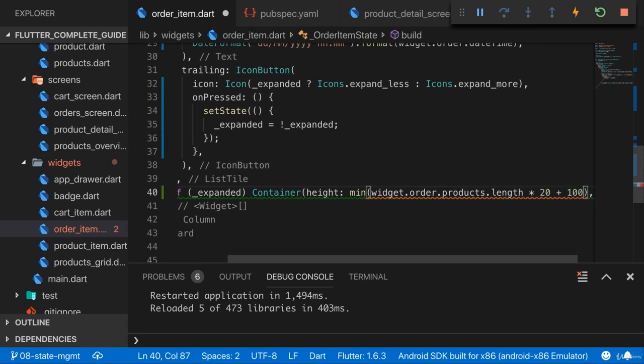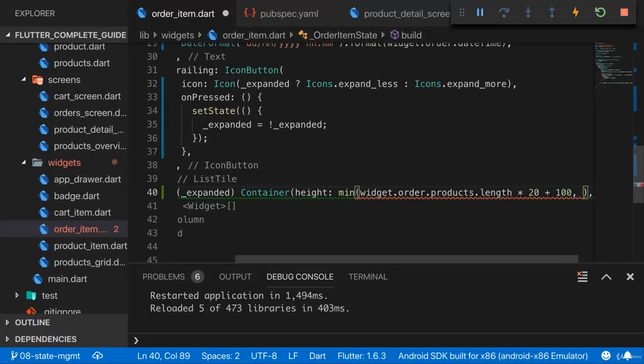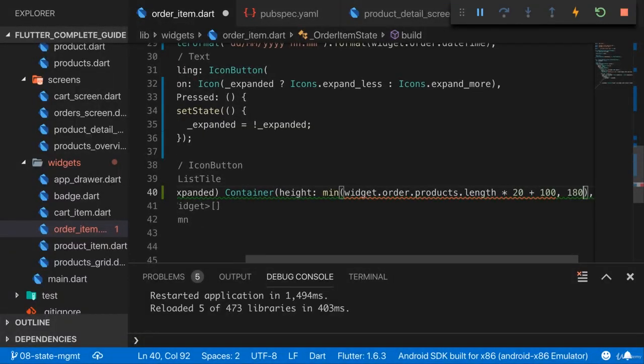Yeah, maybe 100. So that's the first possible value. That ensures that we never add a too big container, a too high container, if we only have one product, for example. But if we have 10 different products in there, I also don't want to expand this infinitely and have a super big container. And therefore, the other value is, let's say, 180.